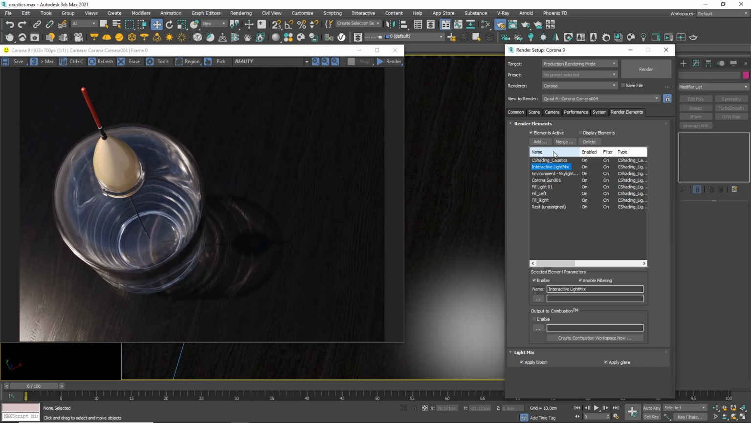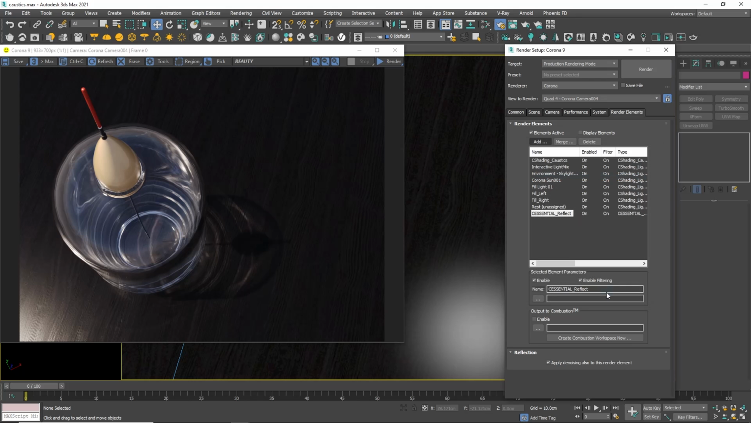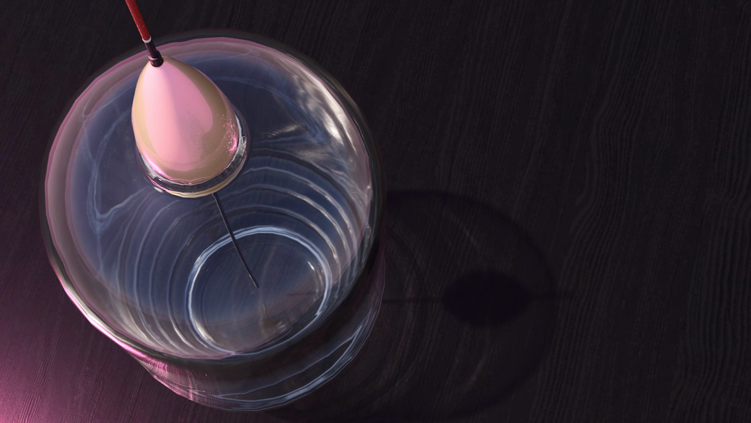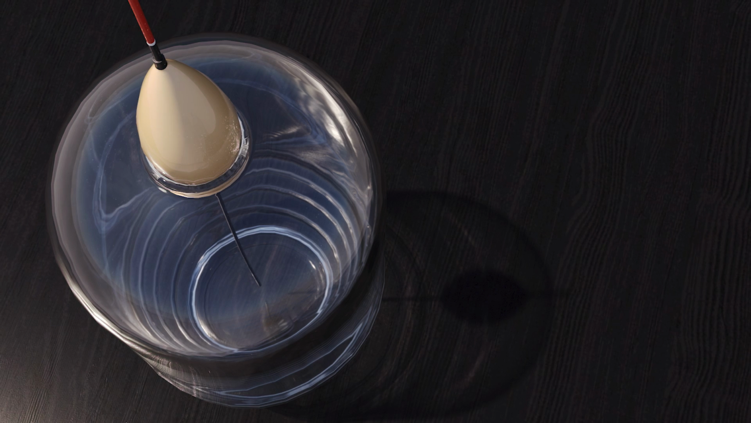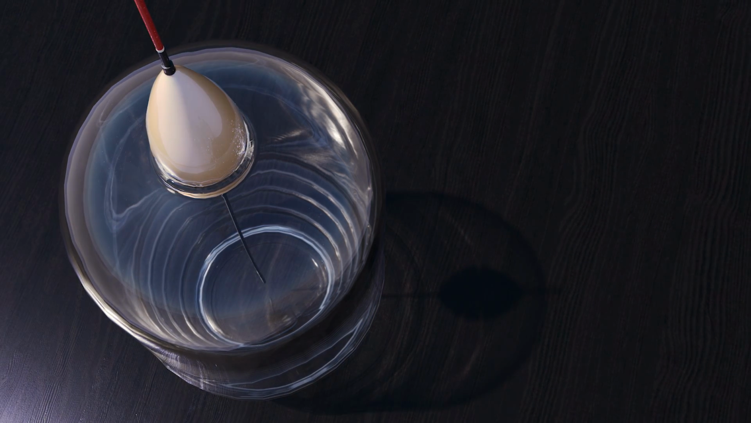From the add button, you can choose a render element. For example, I will add a reflection render element. Later on, I can add it in an image editor to increase or change the reflections. With the help of the render elements, we can be a lot more flexible in the post-production.